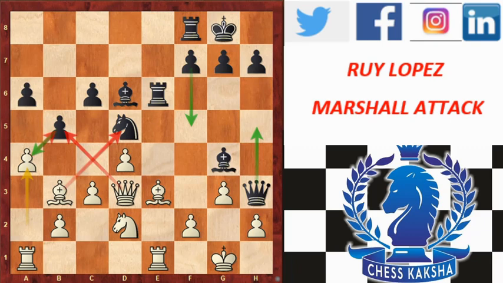axb5, axb5, then Bxd5, cxd5, Rxb5, and Qxb5, winning the second pawn. Black's pawn structure will be disturbed. There are three possibilities for black. It can either move f5, Bxa4, which is preferable, and the main line is Qh5.